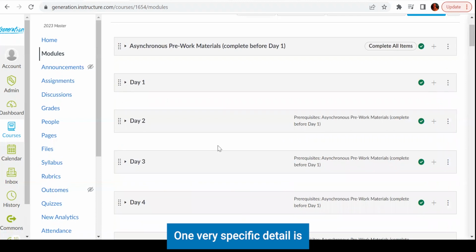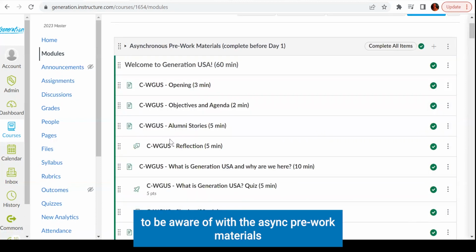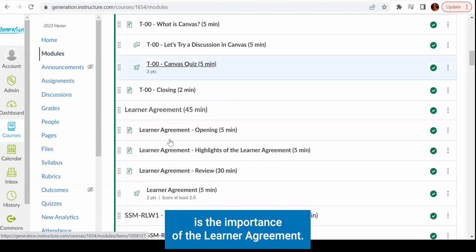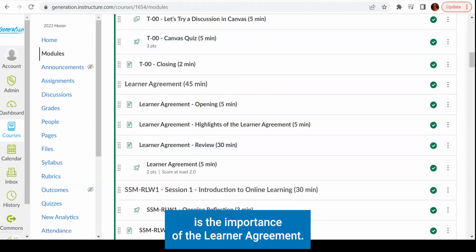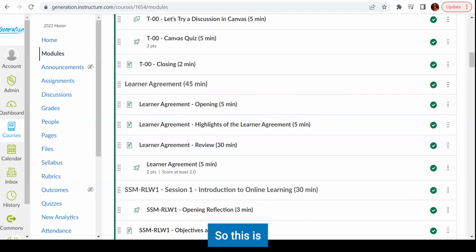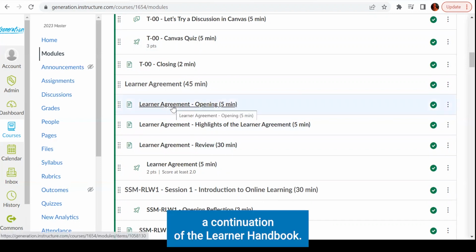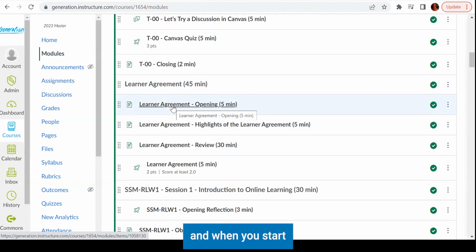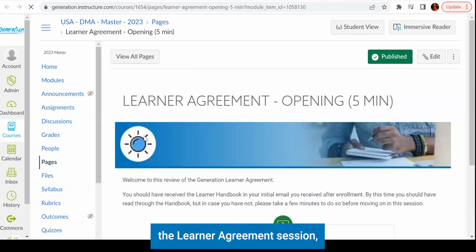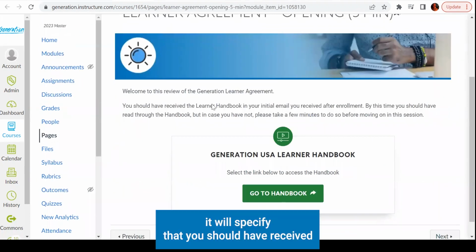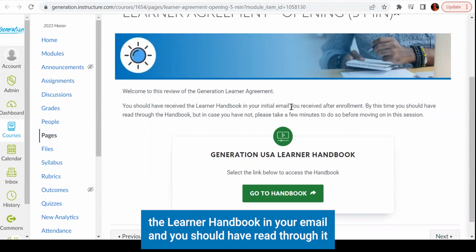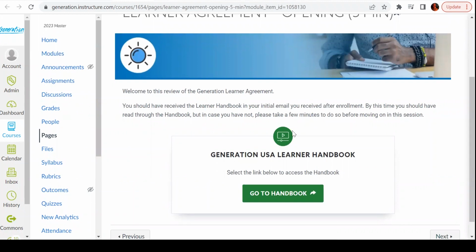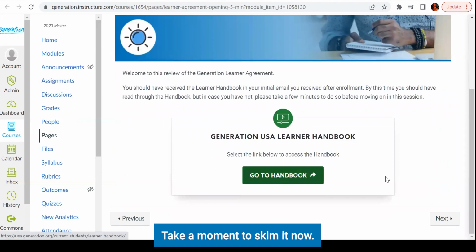One very specific detail to be aware of with the async pre-work materials is the importance of the learner agreement. This is a continuation of the learner handbook. The learner handbook should be received via email, and when you start the learner agreement session, it will specify that you should have received the learner handbook in your email, and you should have read through it. In case you have not, take a moment to skim it now.